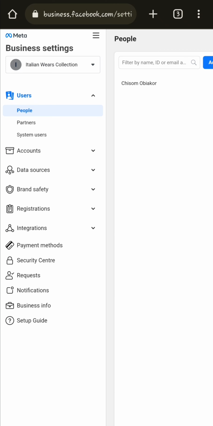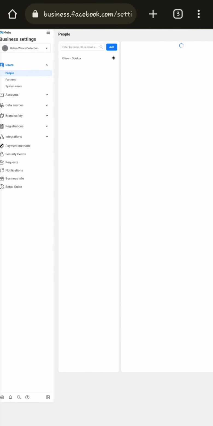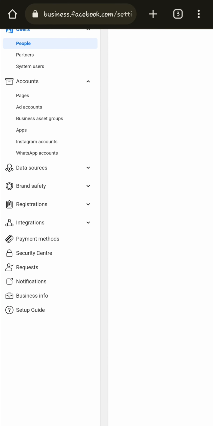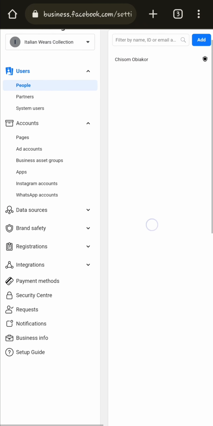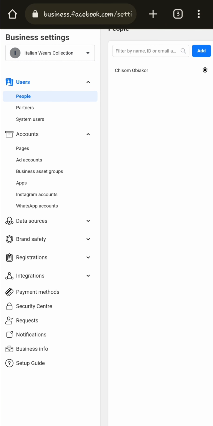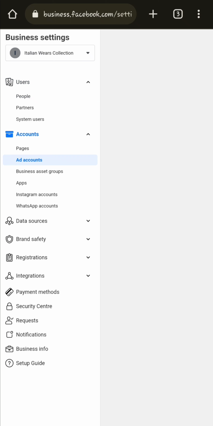Once your account is set up, for you to advertise on Facebook, you need a payment mode, and your payment mode is within the account section. Now when I click on the account section, you can see the pages, add account, business assets, apps, Instagram account, WhatsApp account. What we are going to set up next is your ad account. This is how you make payments for your advertisement on Facebook. Facebook ad account is like your bank account on Facebook.